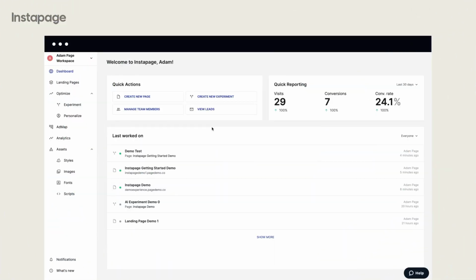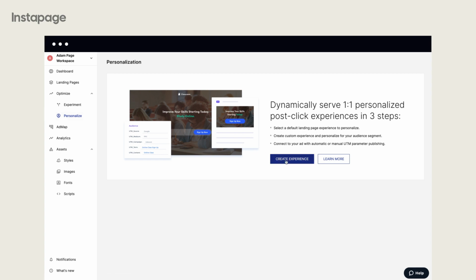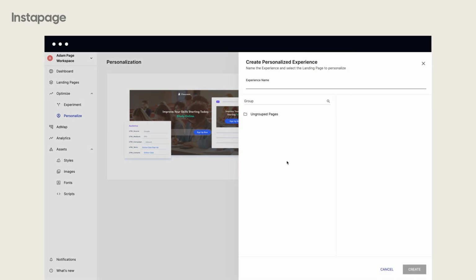Welcome to Instapage. Let's talk about the personalization functionality. It allows you to create customized designs for multiple audiences and deliver a personalized experience of the same page to each individual user. To begin, click Create Experience, name the experience, and select the landing page you want to personalize.